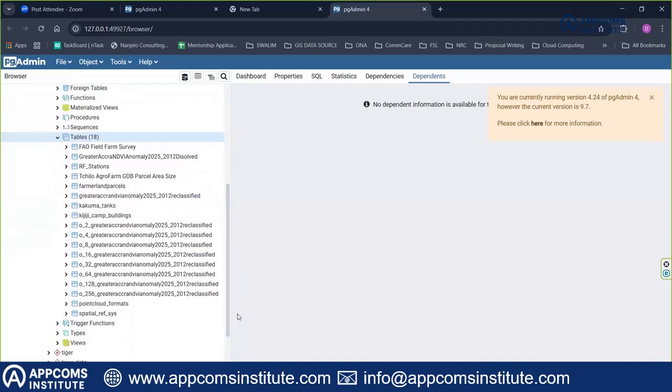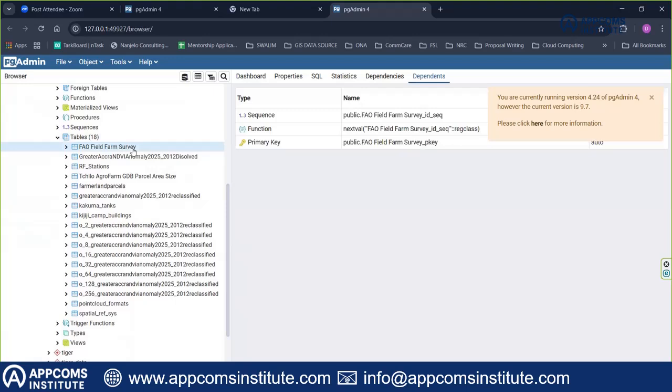Okay, now you can see I have a table here, FAO field farm survey. All right, I have another table here, NDVI anomaly. I have RF stations. I have Chilo agrofarm GDB parcel area size, farmland land parcel. I have Kakuma tanks, Kijiji camp buildings. All these were individual datasets that were uploaded into our geodatabase, into the FAO geodatabase. And it has resulted into an individual table.